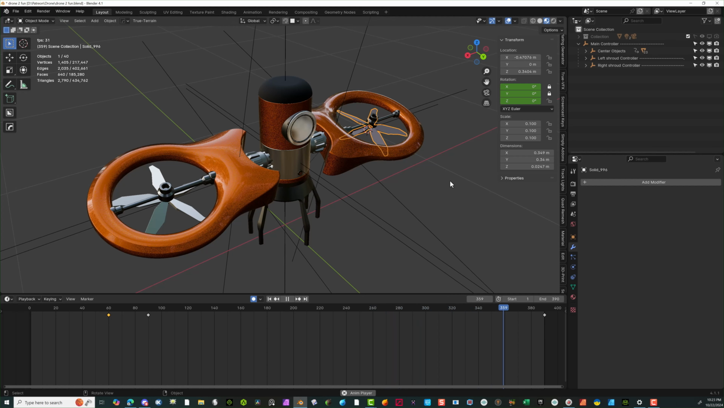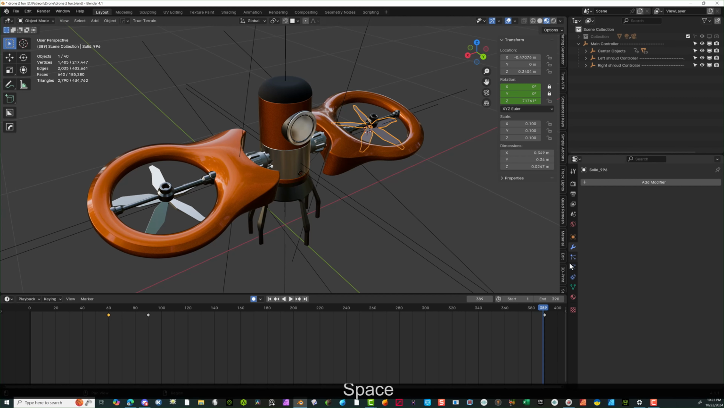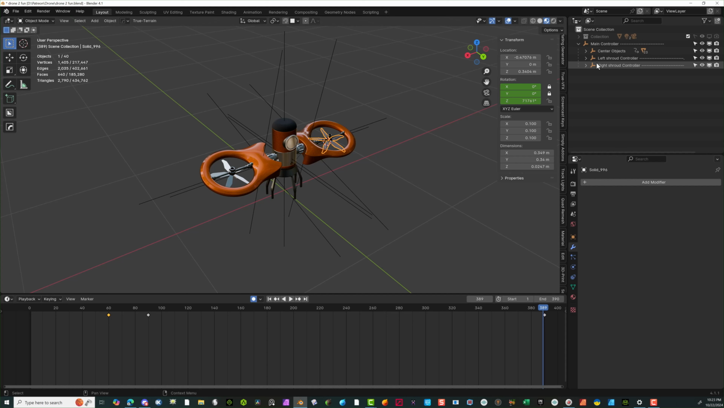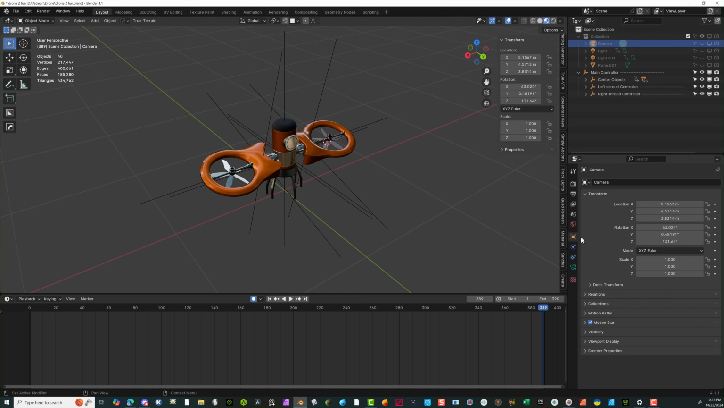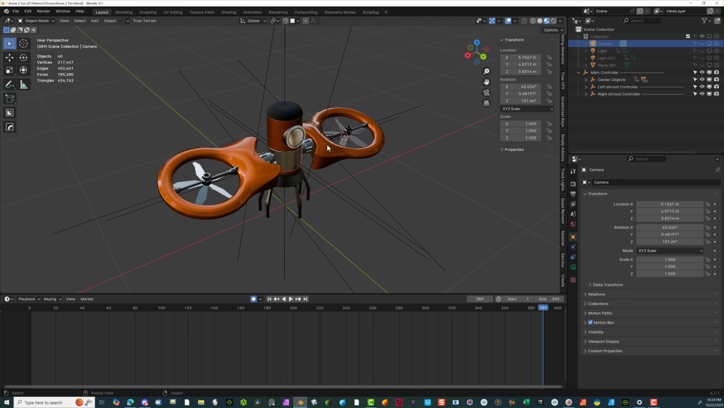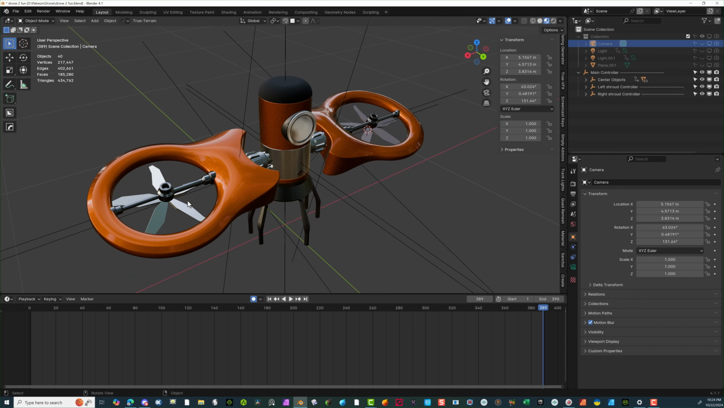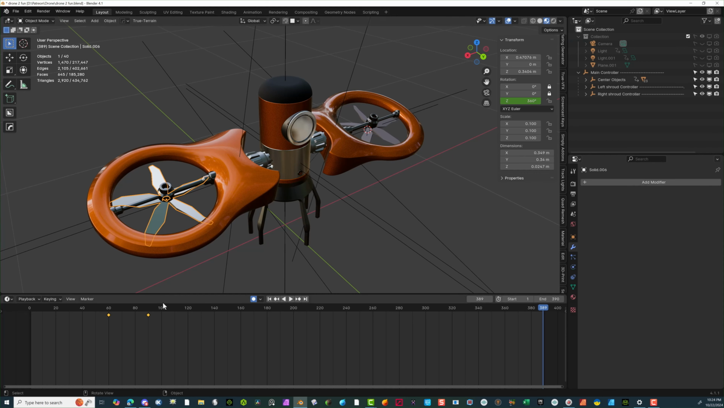A few more things that we want to make sure that we do: on the camera, when you set up your camera, in this collection here, I want to make sure that the motion blur is checked. So it gives the blur effect of the blade. It just looks so much better. All right, so that's that. So let's continue.